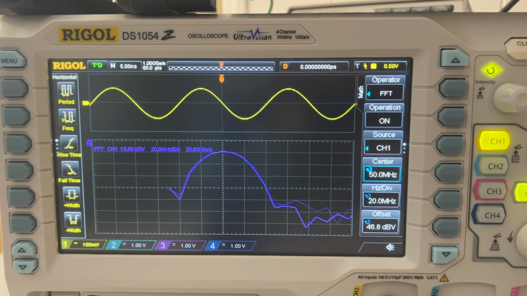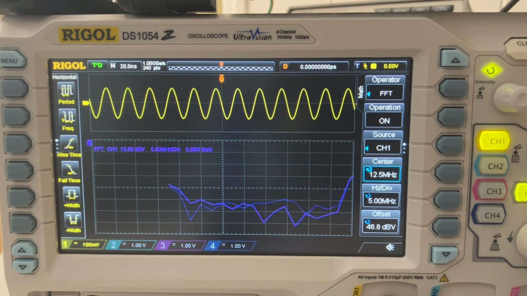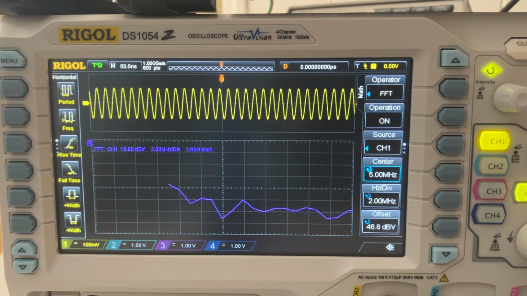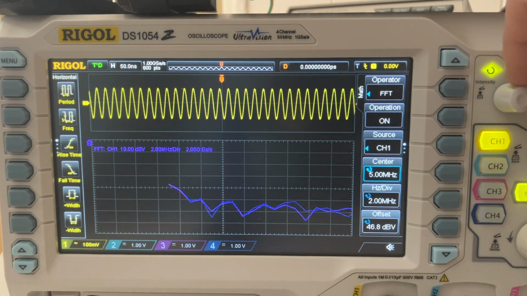Again, from the starting point, it's not very useful with the current display. It's 60 points only, so it's not enough. You also have to change the time base, so 5 nanoseconds per division. We could go to a little bit more. Every time you change the time base, you have to adjust where the FFT is, so it's always the center and how many hertz per division.